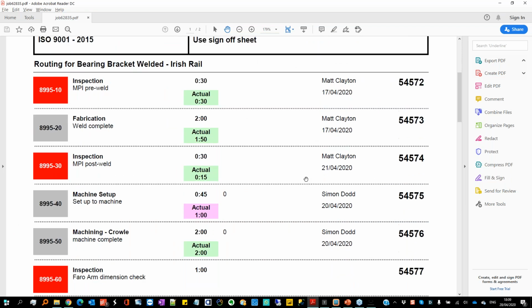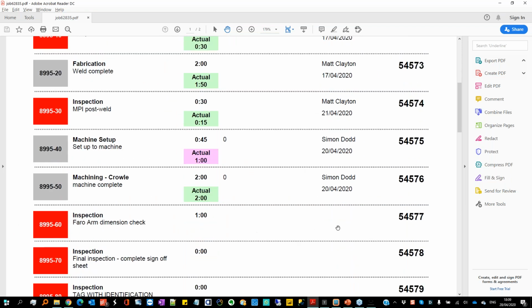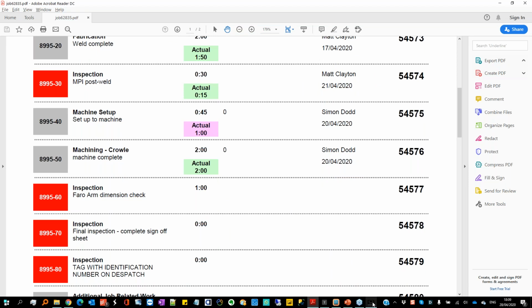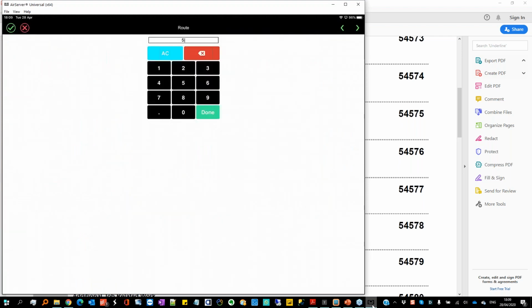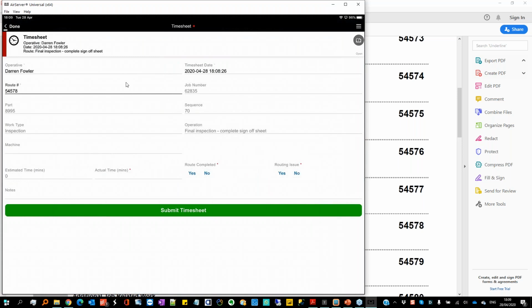this is the job card. Let's just say I'm going to do this one here, which is 54578. So if I go into here and say, right, the route card is 54578. And what will happen is as soon as I hit the done button or the green tick at the top, this makes an API call back to the server to go and get details of that particular route record. And it's there as quick as before the screen refreshes, it's already there.